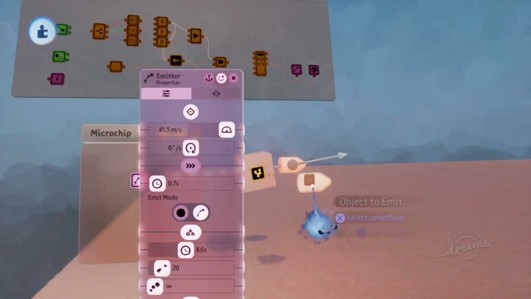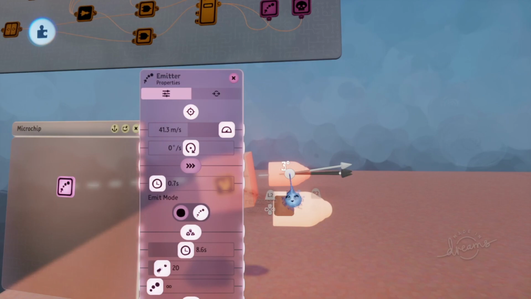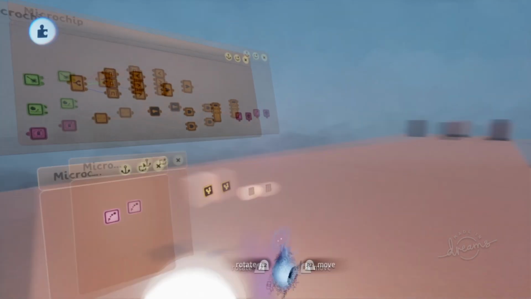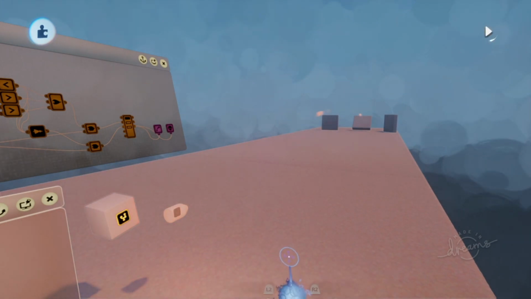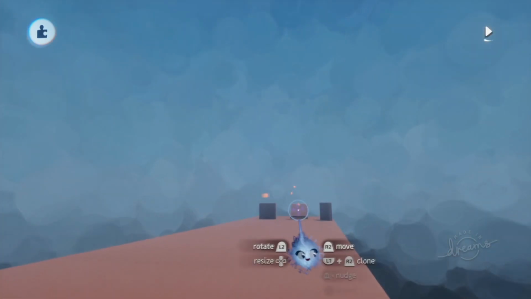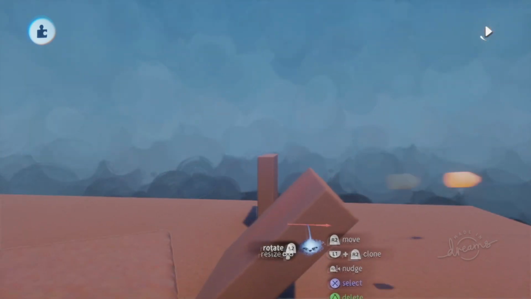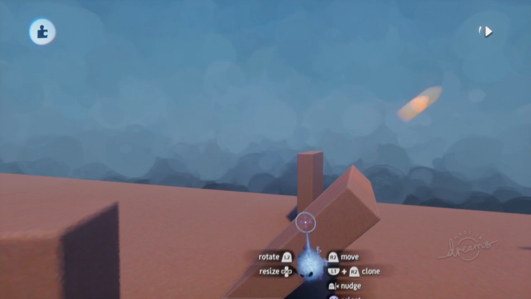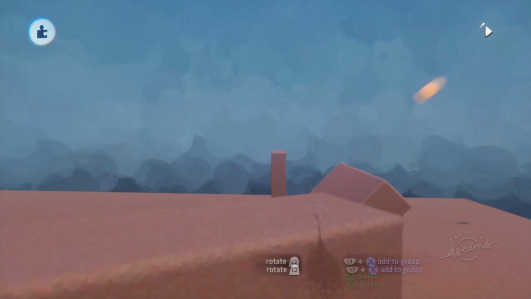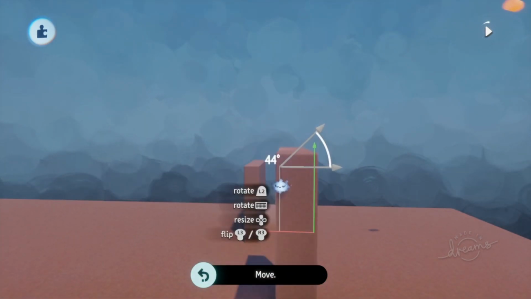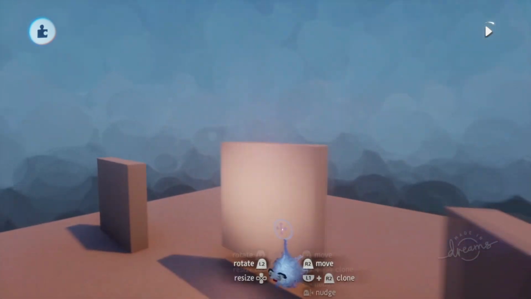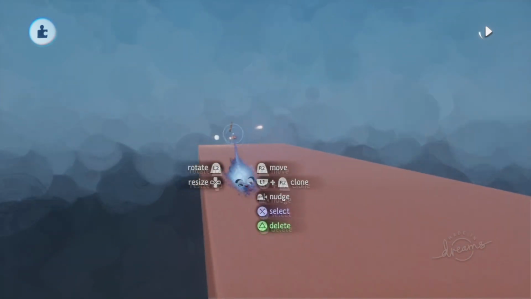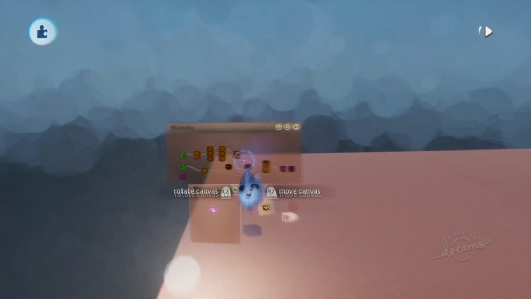I'll emit a bullet like this, and let's see what happens. And as you can see, the bullet ricochets off the wall. But if we grab our wall like this, it will now penetrate it. And that's all for today's mini tutorial. Thanks for watching.